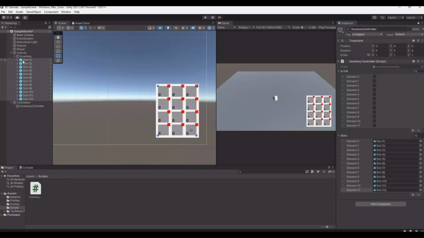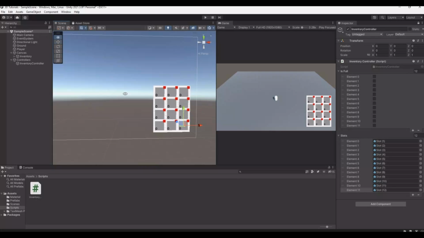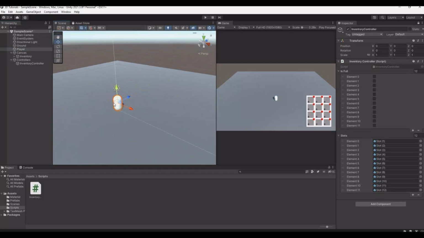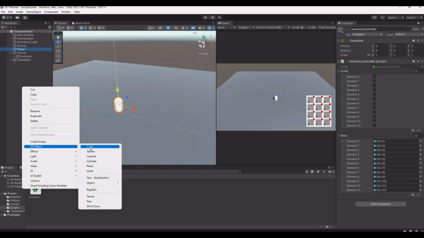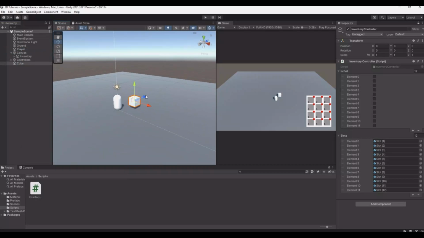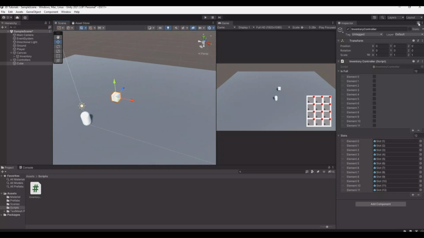Now let's create something that we can pick up. Now we have the control over if it's full and all the slots. Let's head back to 3D, go to your player. Now let's create a 3D object. I will use a cube, and let's just drag it down. Let's move it a little bit ahead here. Remember to unlock the controller again.